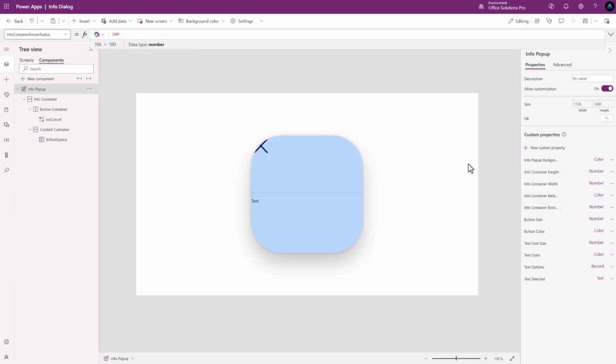What about our border radius? We don't want that to be 100. Let's just say 20. Oh, that looks pretty good. And again, you could adjust that to make it more round or square if you want to. Button size, 100 is definitely too big. Let's go with 40 for that. And then we want to do button color, and black is fine there. Our text font size, ooh, that's way too big. Let's do 20 for that.